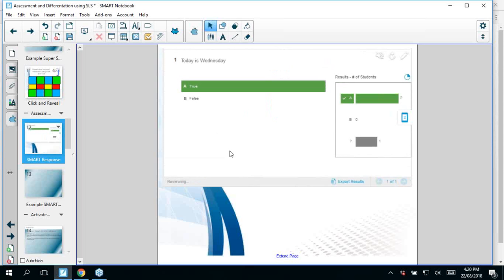I then get a little summary of the results, and what I love about this tool is that you can then export the results. So quite often I will use this, and I'll show you in my lesson example coming up how I use this to help me to group students in order for differentiation, and it just exports into a spreadsheet. It's really handy. It means that I can automatically see their responses, and at a glance very easily drop kids into different groups in order to provide them with differentiated instruction.